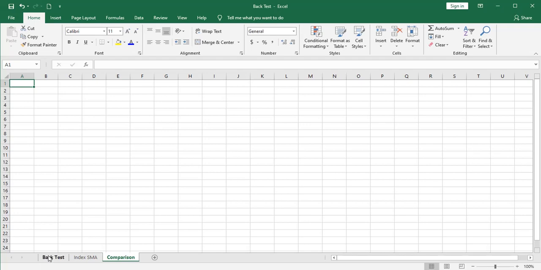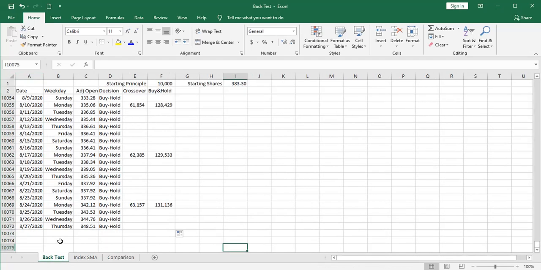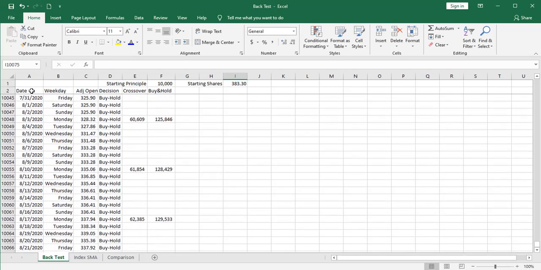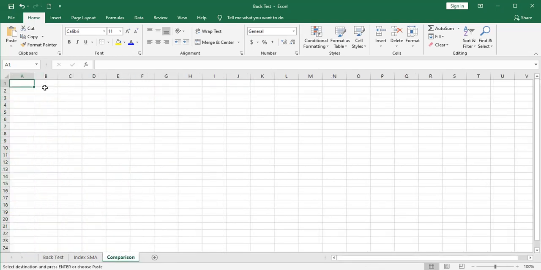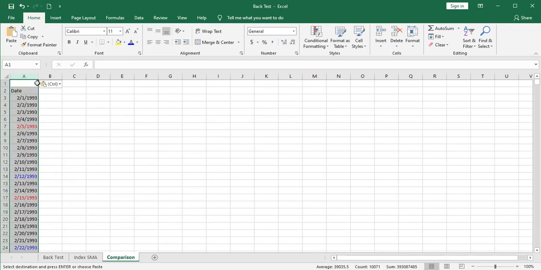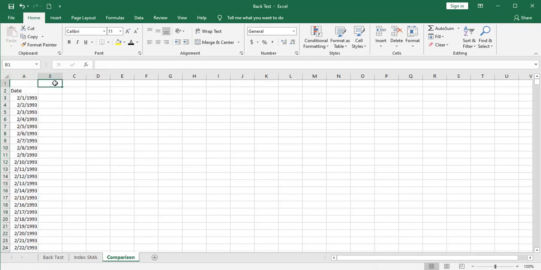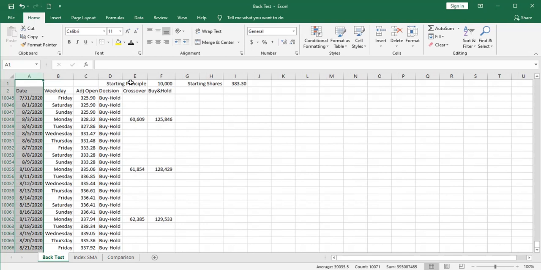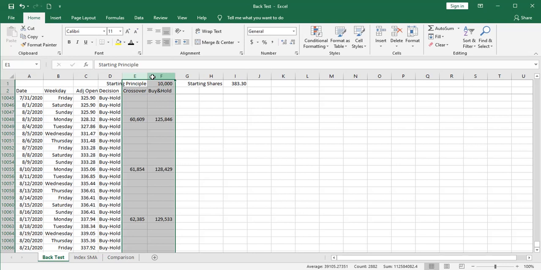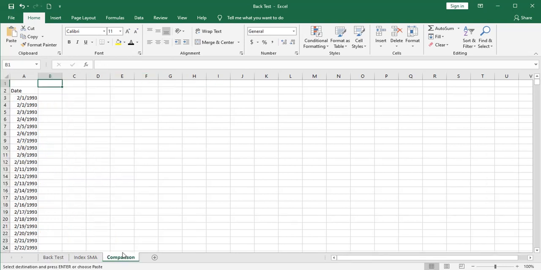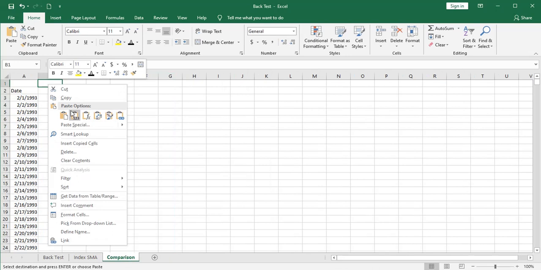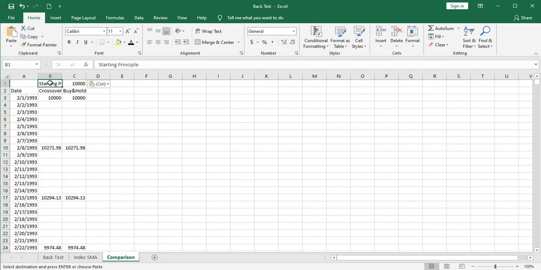And I'm going to take my date column and move that over. We'll turn that all the same color. And I'm going to take my other two columns right here and move those over as values. I don't need this row anymore.